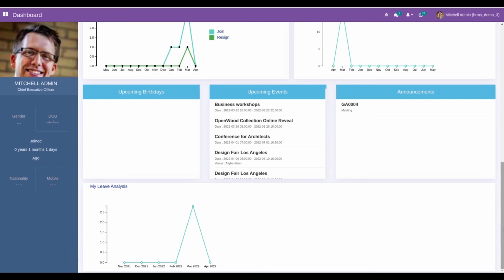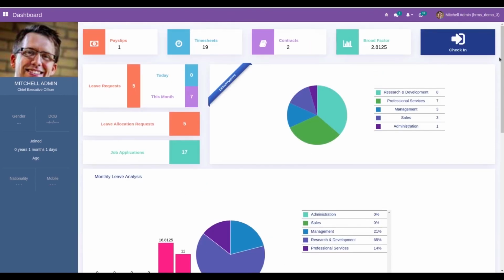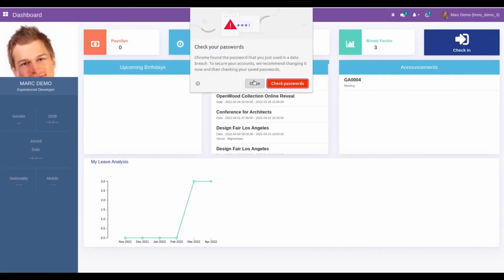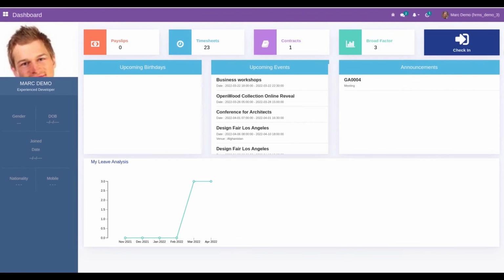While I am logged in as an admin, I can see this many tiles and views. When I log in as a demo user, that means as a normal user, I will see a different view. While I'm logged in as a user, I can only see my own payslips, timesheets, contract and Bradford factor, and it only shows the upcoming birthdays of the employees in our company, upcoming events, the announcements, and also my leave analysis. And the tiles for employees versus departments and the join and resign analysis all disappear.